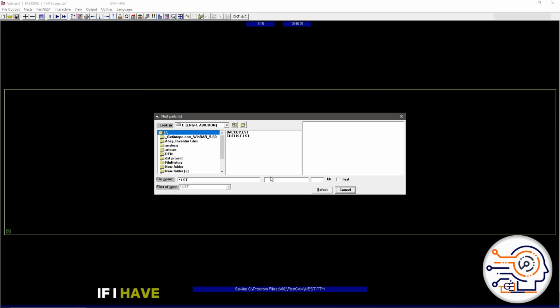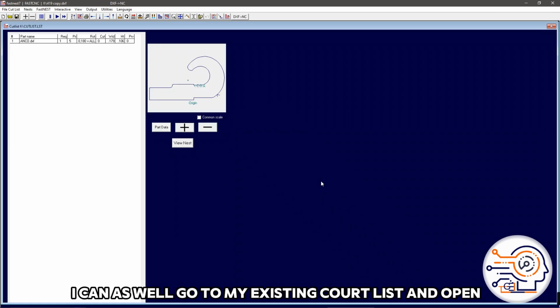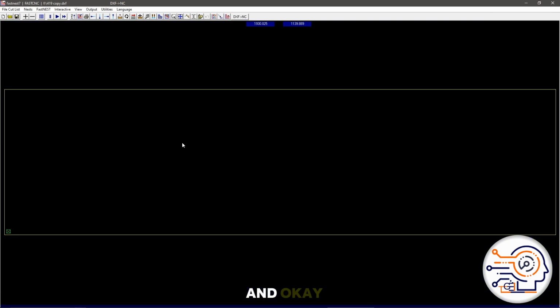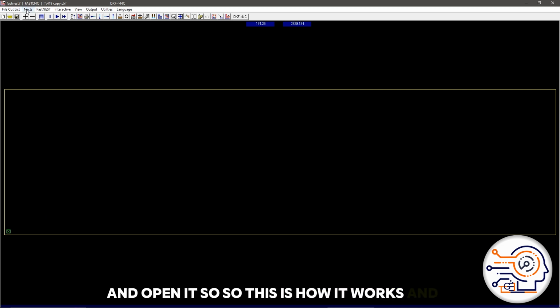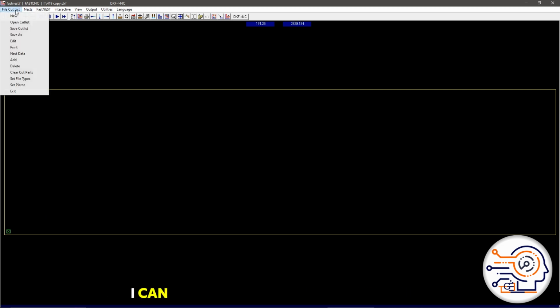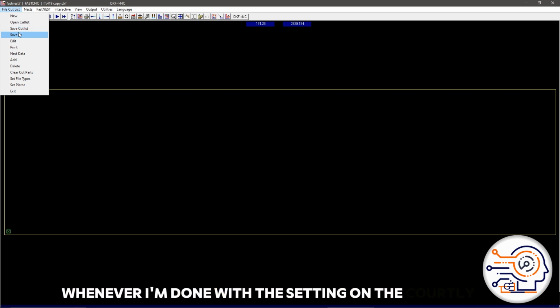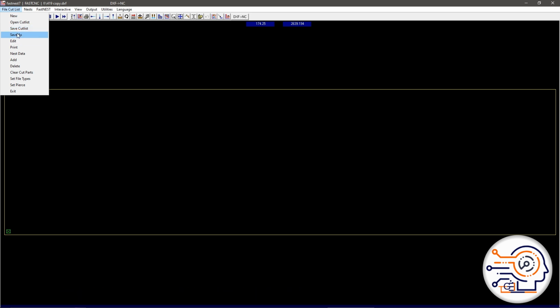For instance, if I have an existing cut list that I've saved, I can go to my existing cut list and open it. So this is how it works. I can also go back and save the cut list when I'm done with the settings. I can go and say save cut list.